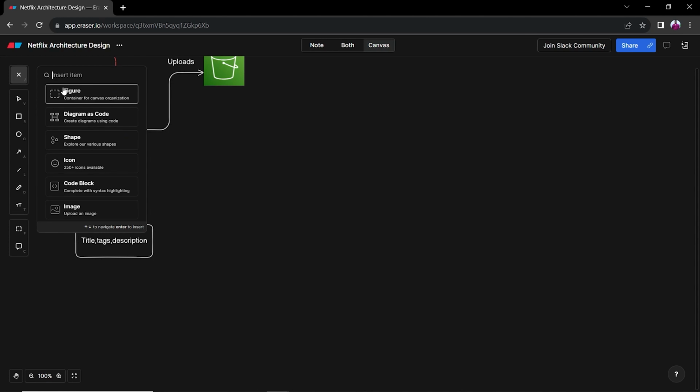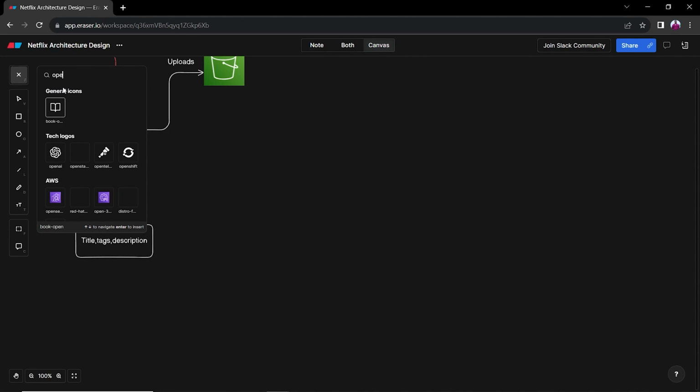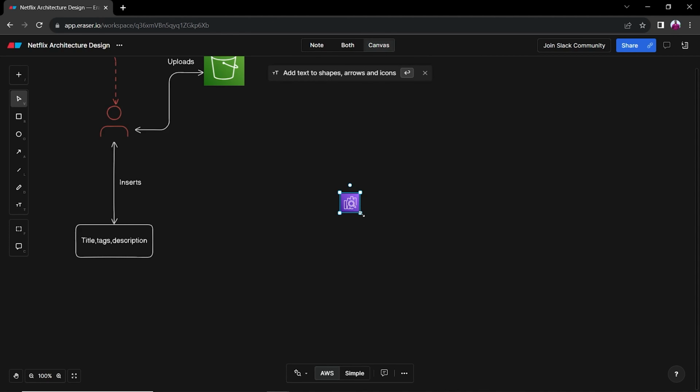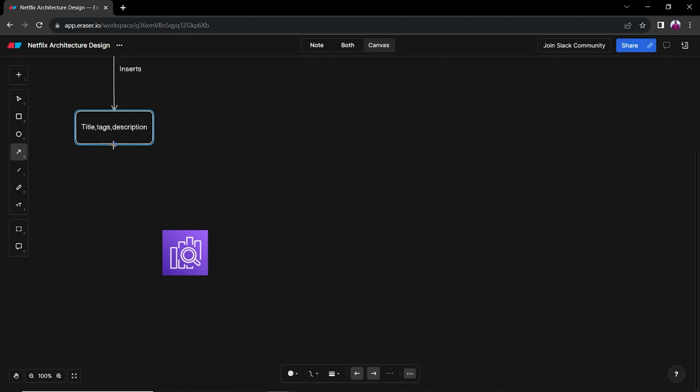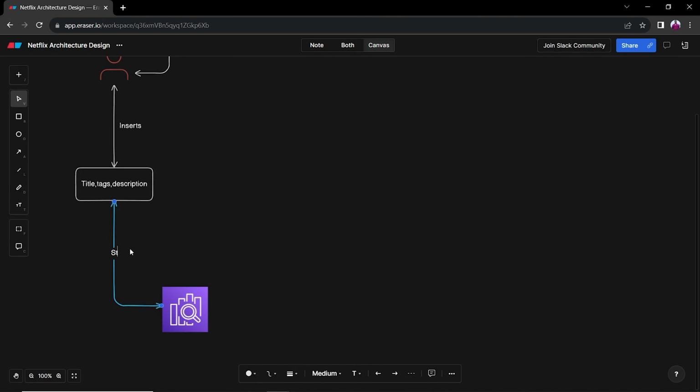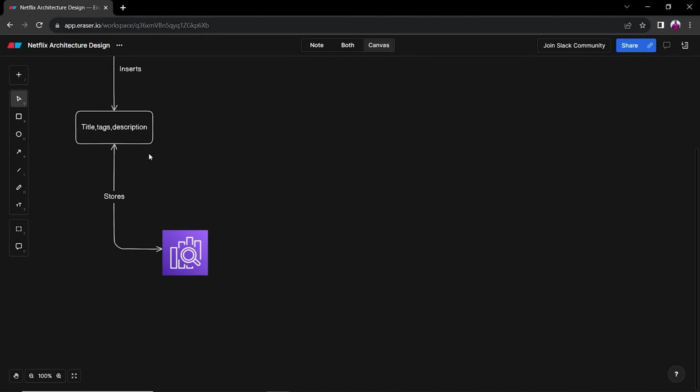So for the database, we are going to use the NoSQL database, and the best choice that we have for this kind of data is the Elasticsearch database or the Amazon's OpenSearch database. So I'm going to search for OpenSearch here. I have it right here. Connect this with this and write, stores. So the title, tags, and description would be stored in the database, which is Elasticsearch or the OpenSearch. So I'll name this as Elasticsearch or OpenSearch.